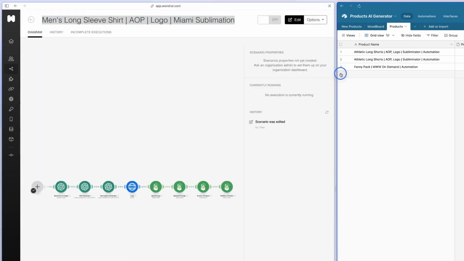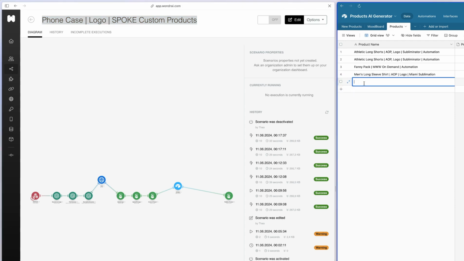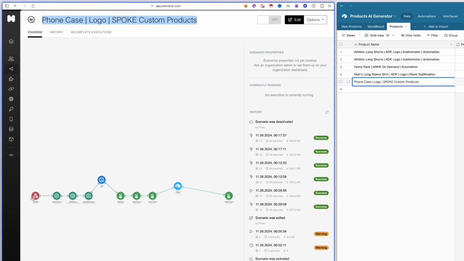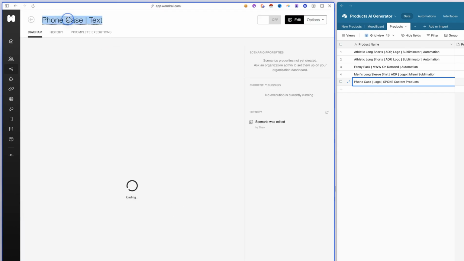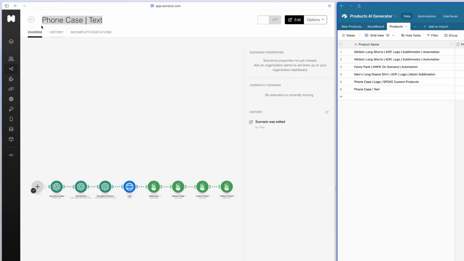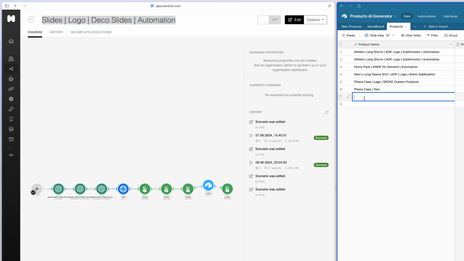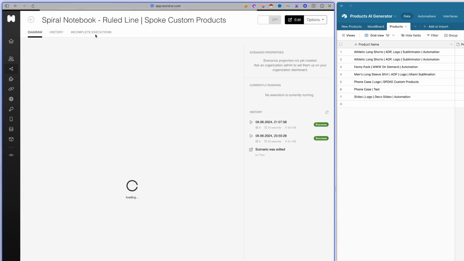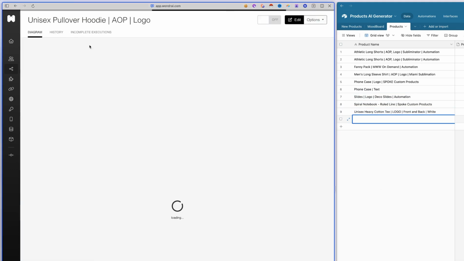The idea is that we use the phone case as the main image, this one here, and then we use the same image and apply it to all the other products so that we do not have to create all those new images based on a new prompt. So here we have the phone case. Now let's do the phone case with text, a slight variant here. And let's do this one here, slides and spiral notebook, unisex. The last for now, hoodie.